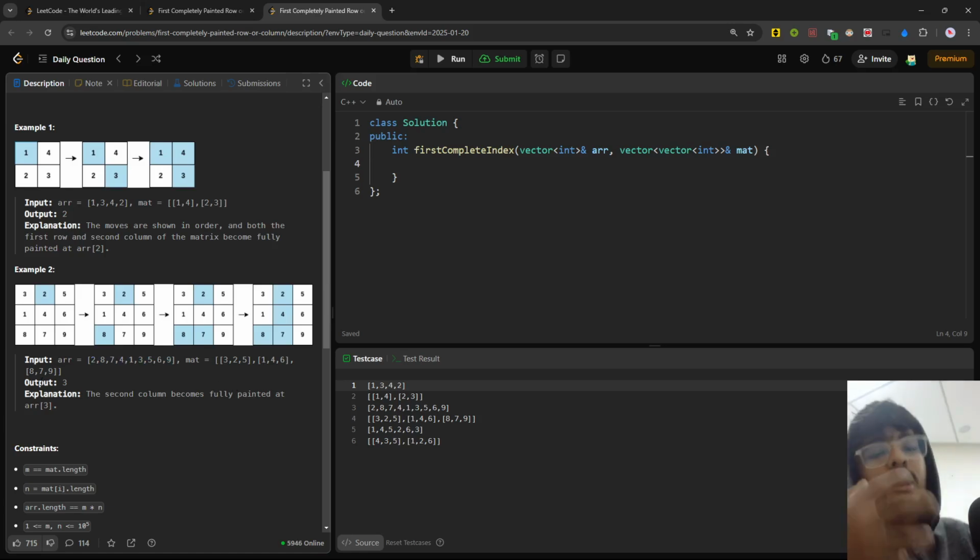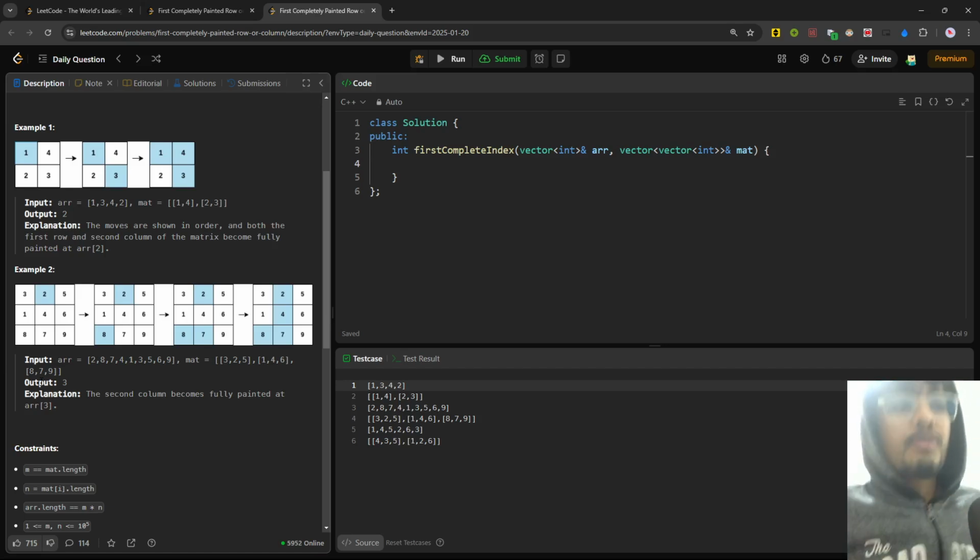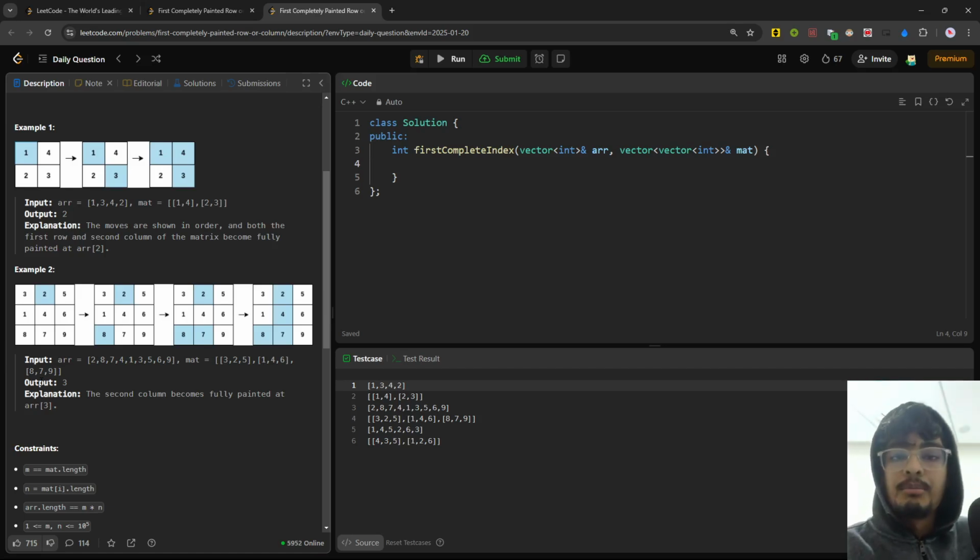So how can I solve this problem? What I can do is keep track of the number of cells painted in each row or column. For example, in this example number 2, I will keep count of the number of cells painted in this column, in this column, and this column. Similarly, I will do this with the rows.